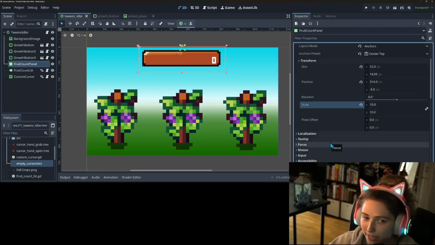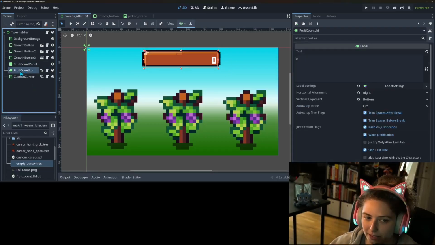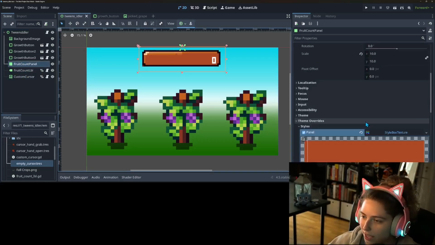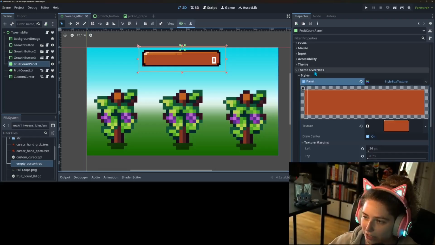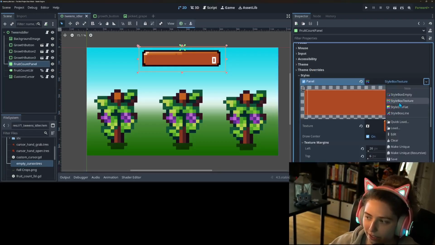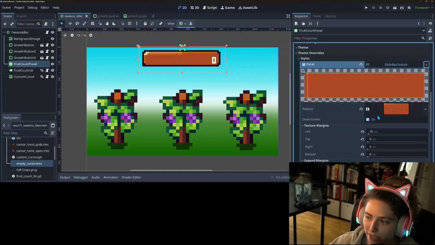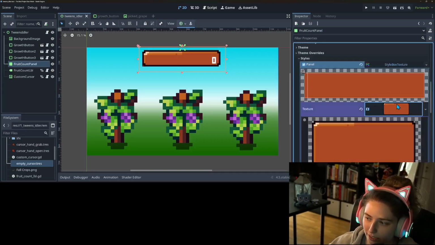Yeah, and I just placed it where I liked it, and then I placed the fruit count label to align with that nicely. And then I changed the theme override. Originally, it was just a style box flat, so a solid color. Now it's a style box texture. And I imported a texture that I set up myself.